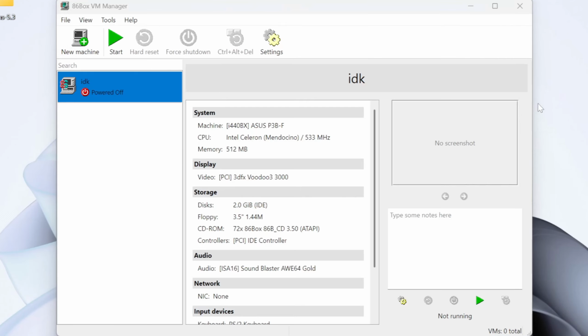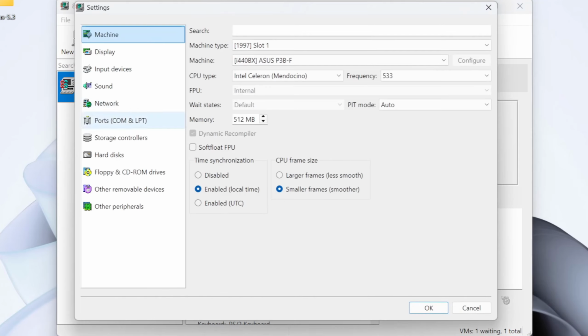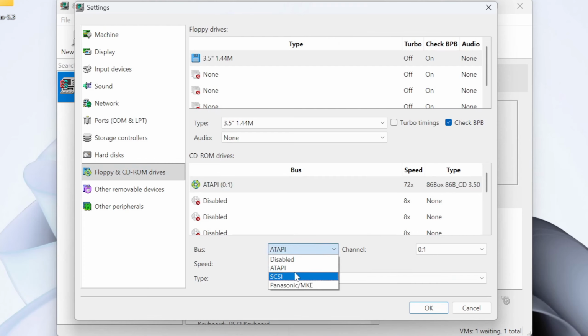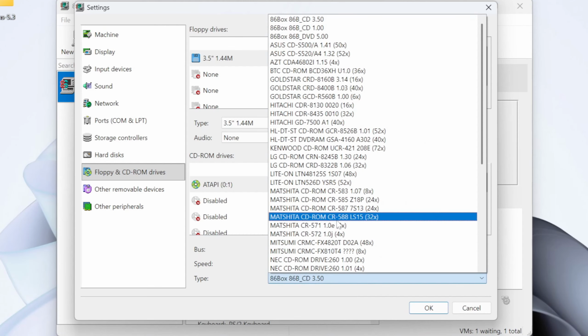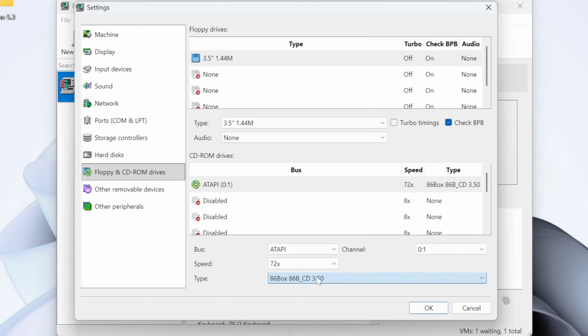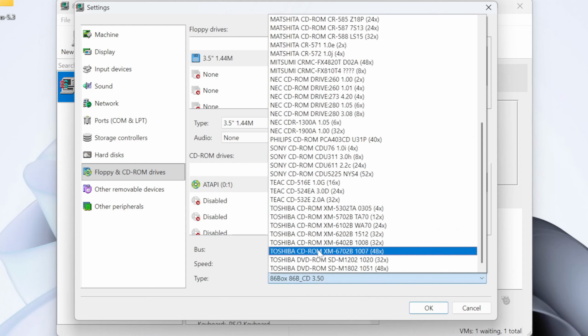Yes, and this is our machine. This layout also very much reminds me of VirtualBox, right. But I still haven't figured out... Alright, so we can go into floppy and CD-ROM and we can give it like a CD-ROM drive here, and we can do it AT-API, SCSI, or Panasonic. We can give it a channel, we can give it a speed, we can give it like, I don't know, Sony CD-ROM, right? But it doesn't really tell me where to feed it the disk.